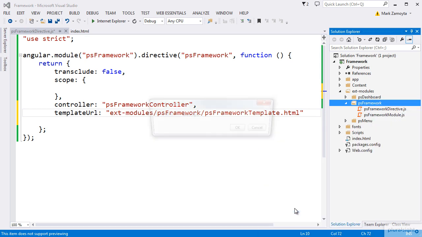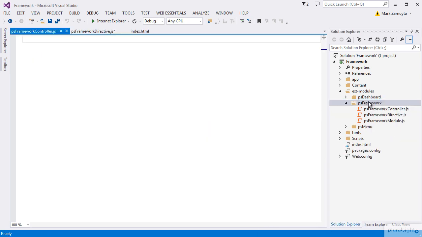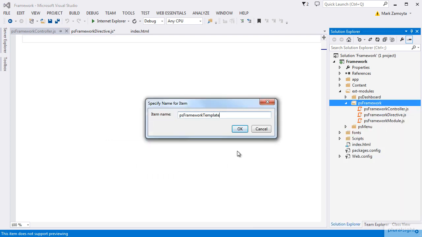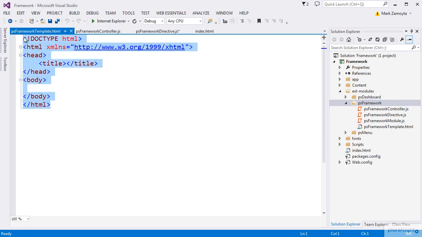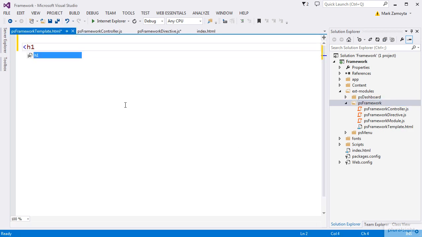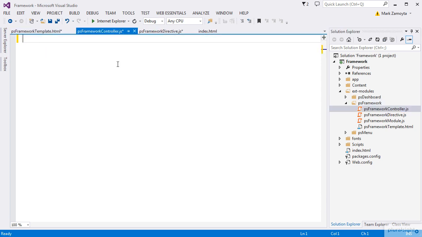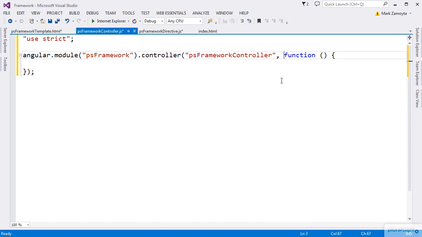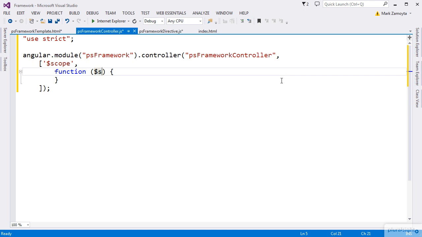I'll add a JavaScript file for the controller, and I'll add an HTML page for the view. That'll be PS Framework Template.html. And let's populate these a little bit. I'll take our view, and for now we'll just put some dummy text in here. And for our controller, let's just add a simple controller that doesn't do much. We'll name it PS Framework Controller. And I'm just going to min-safe the code here. We'll pass in $scope. And here's our function that accepts $scope.